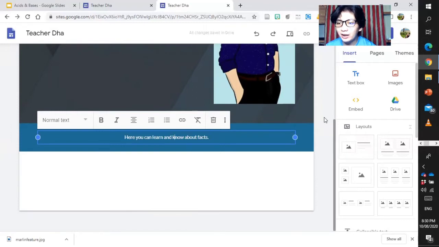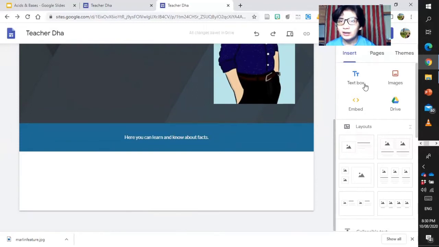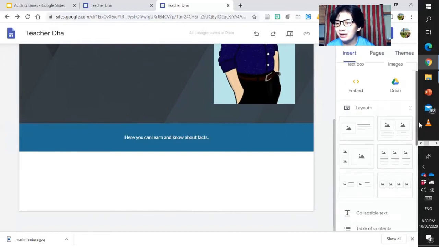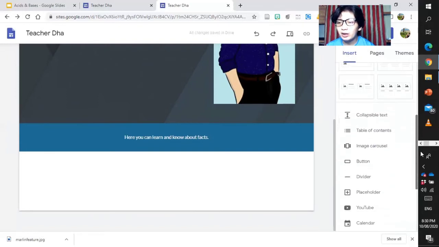And then after that, you can use the tools here that can be found in your Google site. Here we have insert tools. You can insert text like what we did a while ago, the double clicking here. So here we can insert also text box, images, embed code, and then from Drive. And then we have here layouts, collapsible text, table of contents, image carousel.